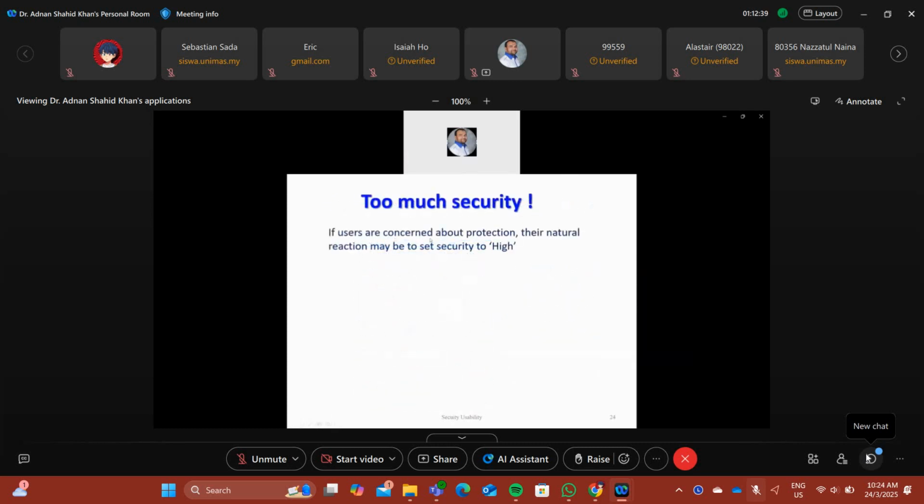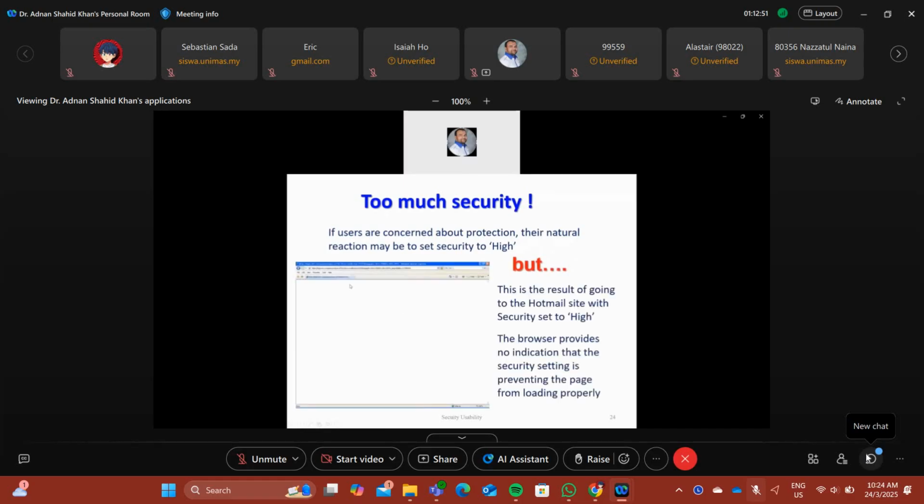If users are concerned about protection, their natural reaction may be to set it high. Just like for me, I know I'm using CIMB Bank, so I need to make it high. So if we make it high, there is a problem with the browser. Okay, this is a very old slide, but this can happen.